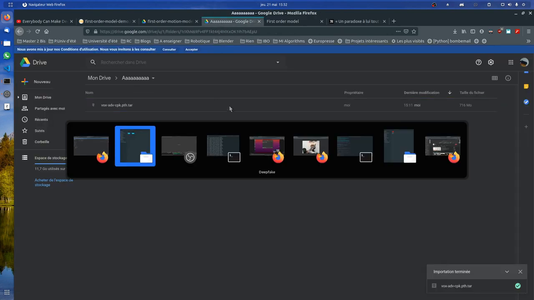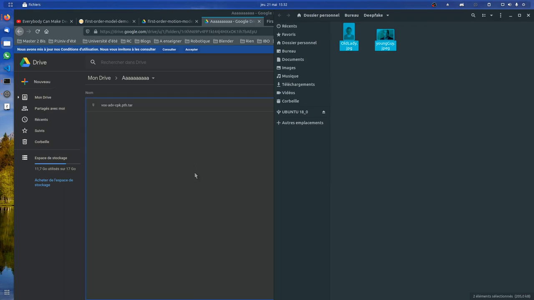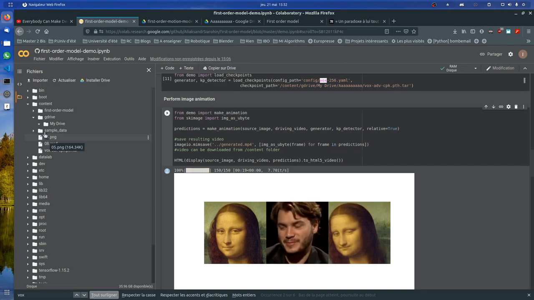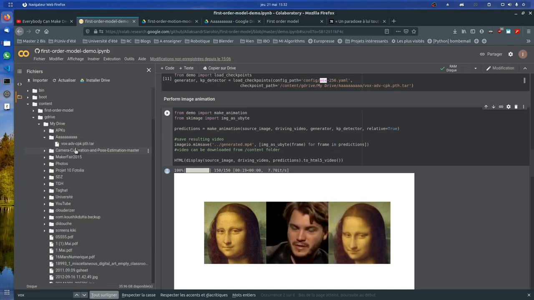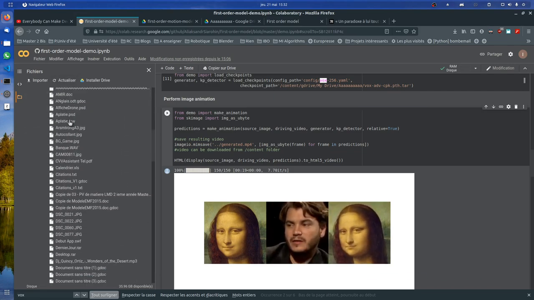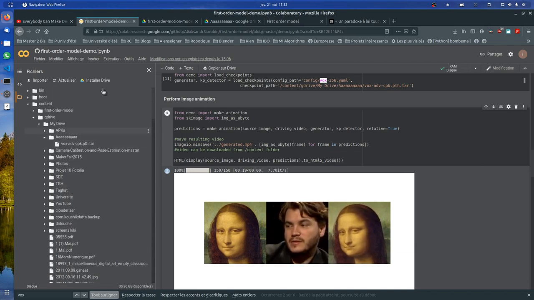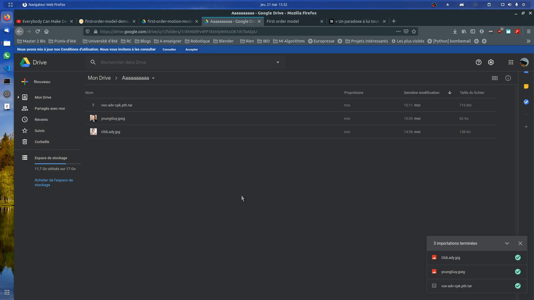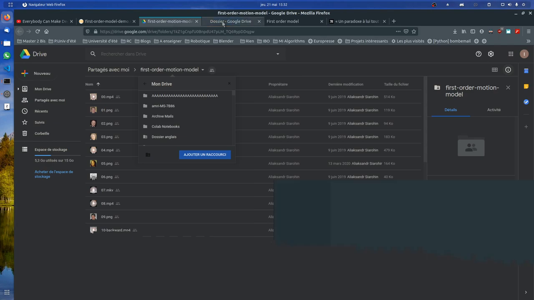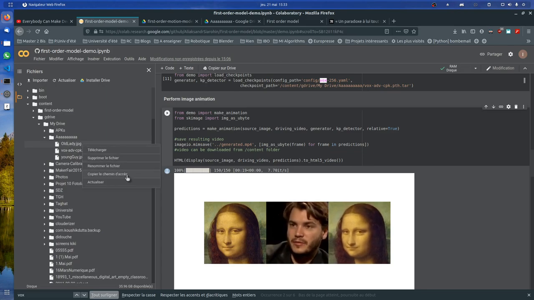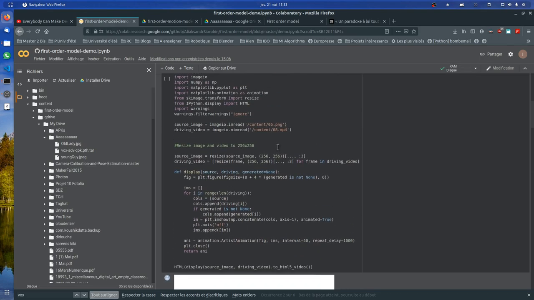Oh, I will import them to here. I think this is more reliable. Okay, this was done. Now G drive, my drive. This I need to refresh. Oh, maybe that's what was missing. No. Still not. Okay, they are definitely here. Why aren't they here? They are here. Copy, and then we paste it here.